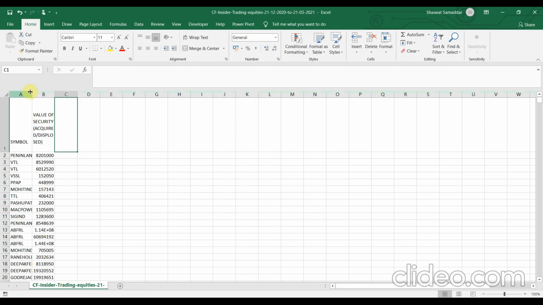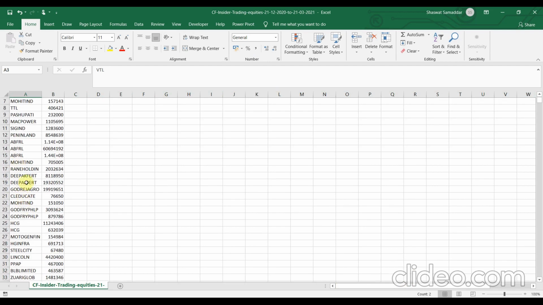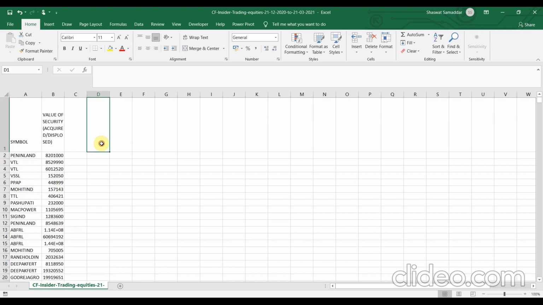Now, let me just broaden column A. Okay, so as you might notice, there is a redundancy in the symbol column. As you can see in the third and fourth row, it represents the VTL symbol. Same thing happens in the 23rd and 24th row. Same thing repeats again in the 25th and 26th. So you get the idea, right? So this would make our further analysis a little bit complex.